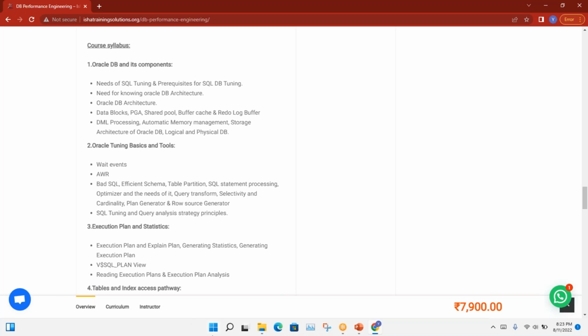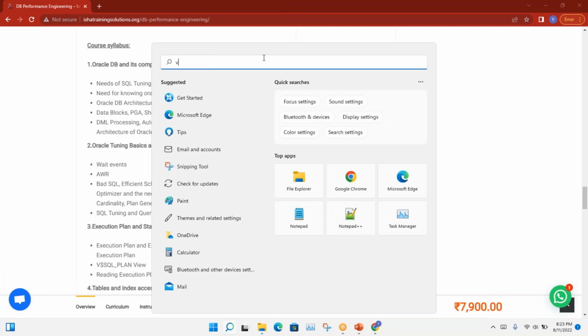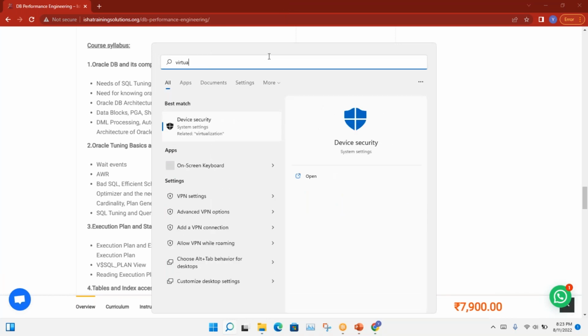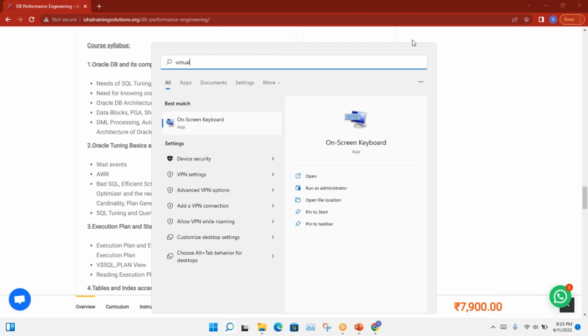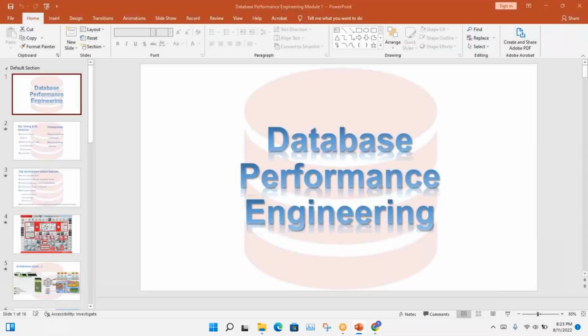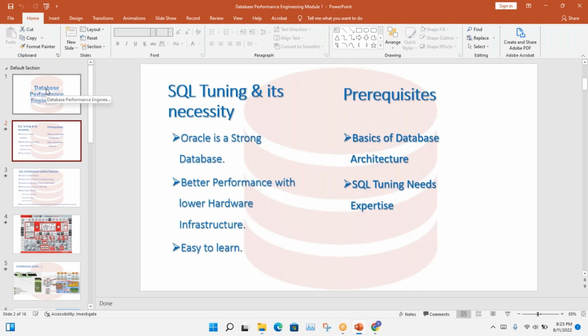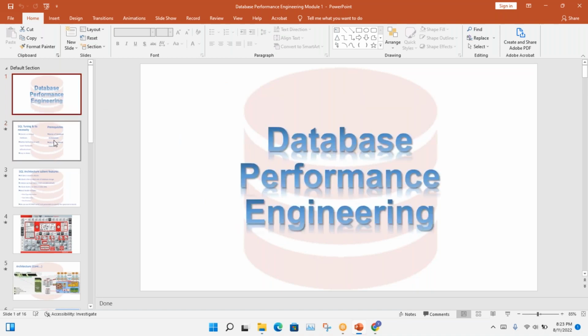Okay, so right. Now let's start with the sessions. Basically, today we will try to see a bit on the architecture side, as I said. So how do we tune the architecture, and what are some important components inside the Oracle DB?